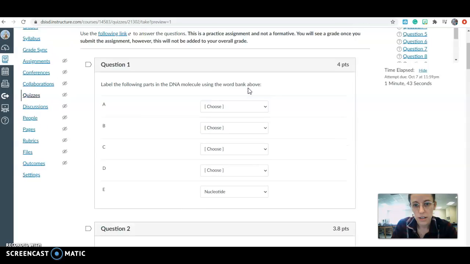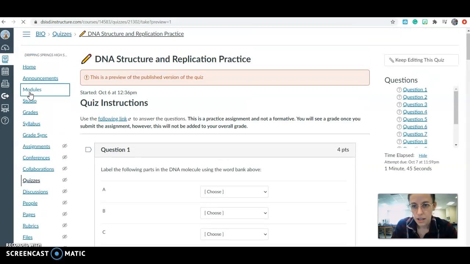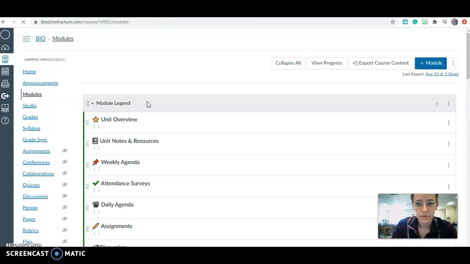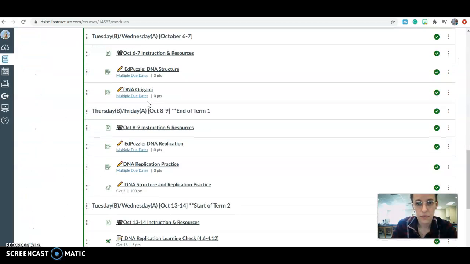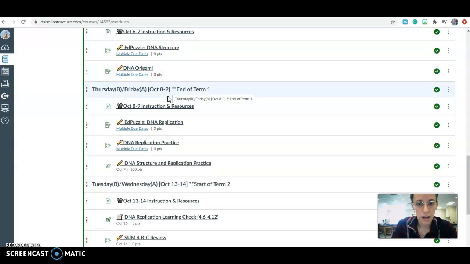So if we go back, let it load. For Friday, October 9th, you're going to do the Ed puzzle, you're going to fill in the graphic organizer, and then you're going to do that replication practice. Remember to have two windows open, the window with the paper. Make sure you open it in Google Docs. You're not just viewing a preview of it, otherwise you won't be able to see it. And then you're going to answer the questions in here.